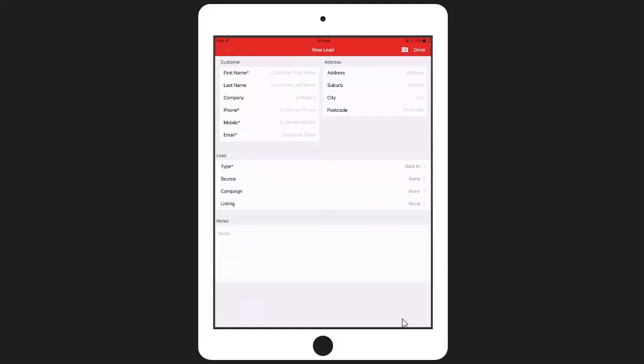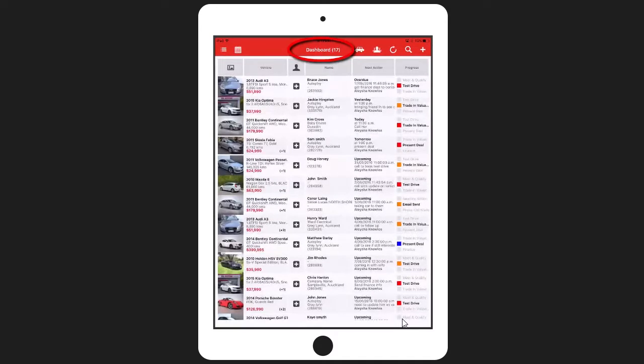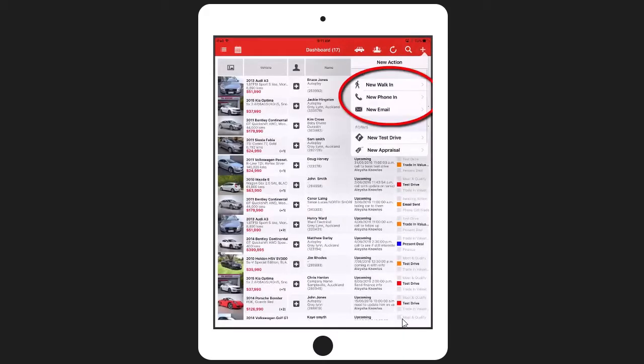Alternatively, another way of doing it is by being in the dashboard screen and using the plus symbol in the top right-hand corner. You'll see lead, new walk-in, new phone-in, new email. Select which one of those is applicable to your new customer and tap on it.